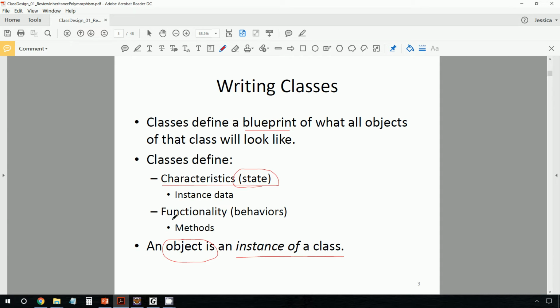And then our class also defines the functionality or the behaviors of our object. So these are all the things that our objects can do or that actions can be taken upon our object. So again, when you're sitting down to write a class, you want to sketch out what are all the things that I can use to describe objects of this type. Those are going to be your instance data variables. And then also, what are all the actions that I want these objects to be able to take? What's my functionality? What are the behaviors? And those are going to be your methods. So all of our classes are going to be made up of these instance data variables and methods.